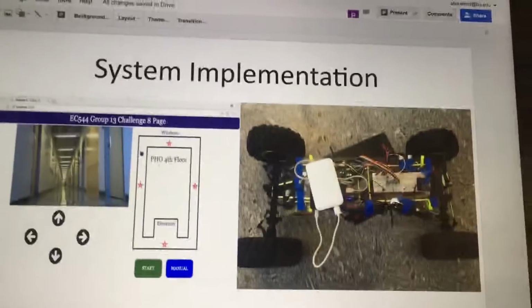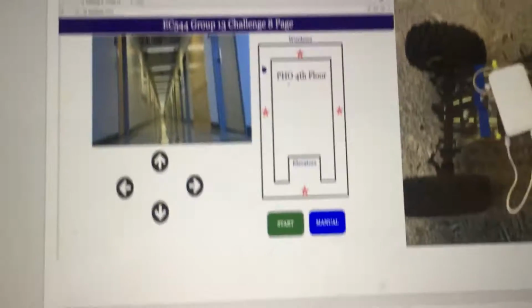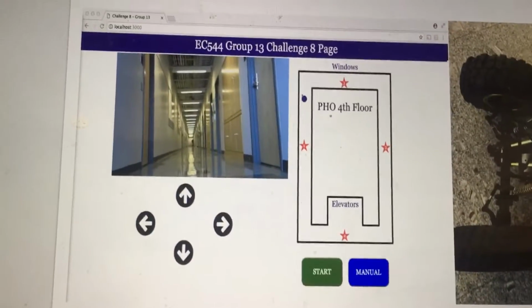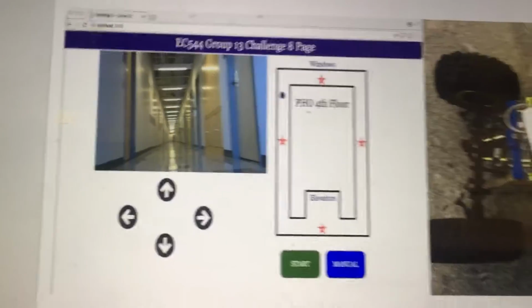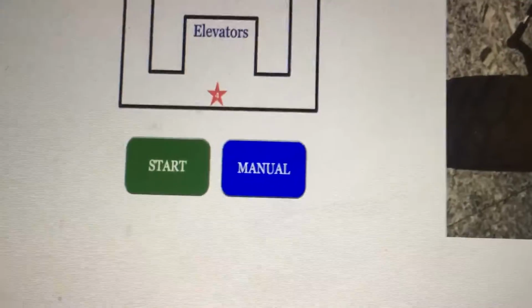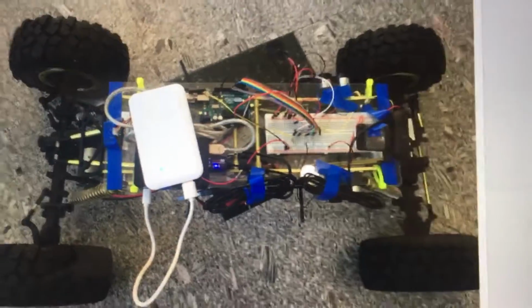As you can see here, this is our system implementation overview. This is the website, along with the video, key presses for the manual control, and the map. Also these buttons for auto and manual, start and stop, and that's the full setup of the car with all components there.